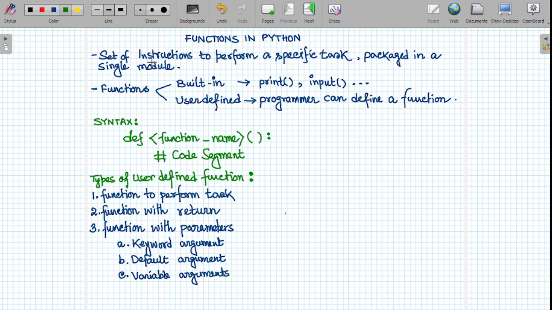Python functions are of two types. One is built-in, another is user-defined. We have already used a number of built-in functions, for example print, to print any statement in the console, and the input function to receive any input from the user via the console. Today we will learn what user-defined functions are and how a programmer can define a function.